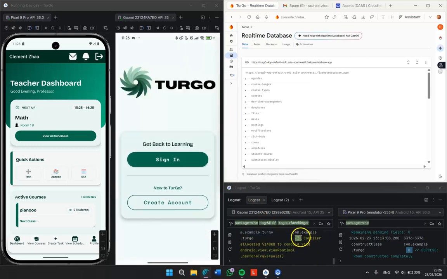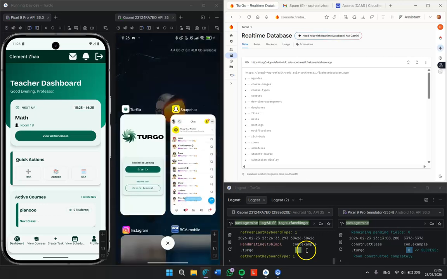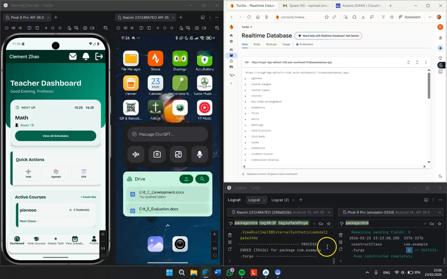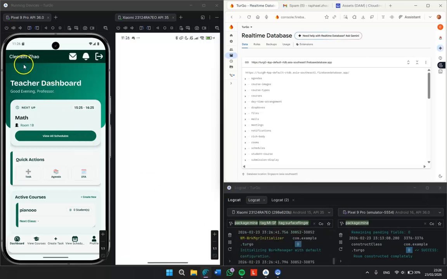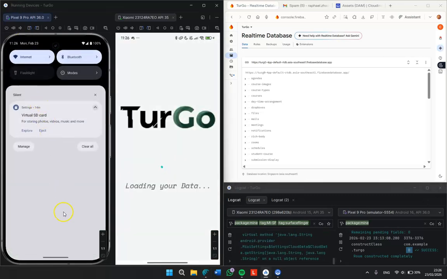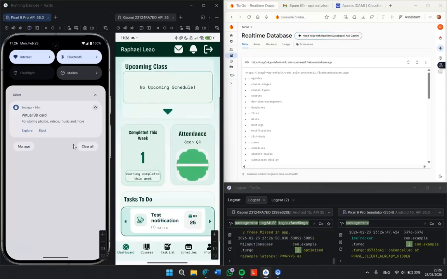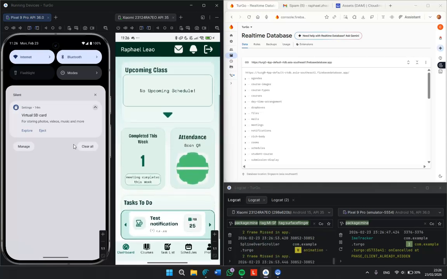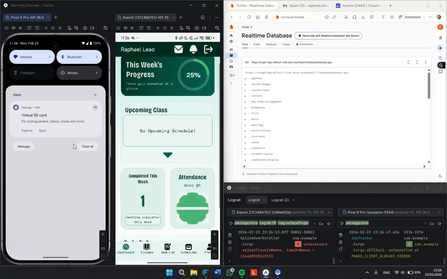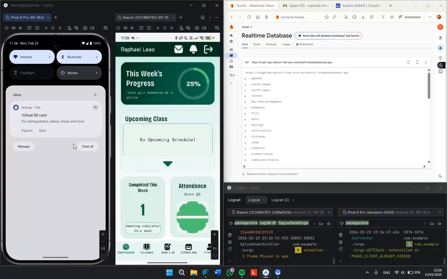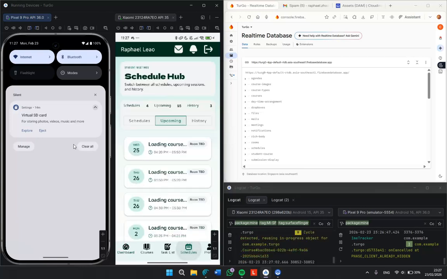Okay, that didn't work really well, but that's fine. It's just a bug, but we should be able to open it safely again. The notification is not showing there yet, but that's fine. The main thing is we need to see that we have the schedules and task to-dos and stuff like that. Upcoming schedule is not shown here, but it's fine. It's just a little bug. We can fix that later. But the schedules here, upcoming, of course it's shown here.